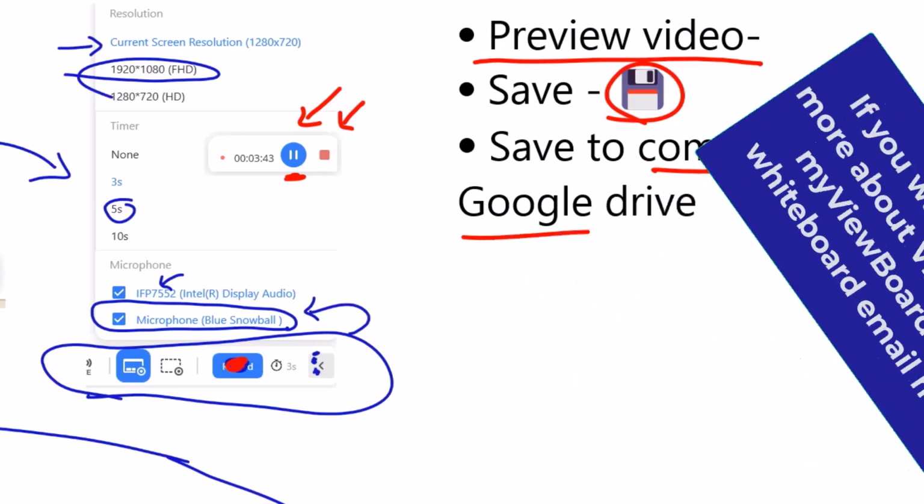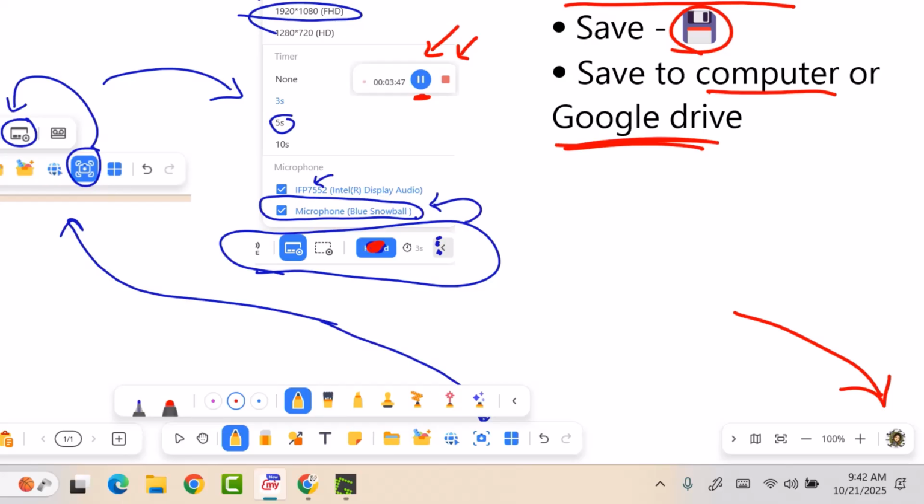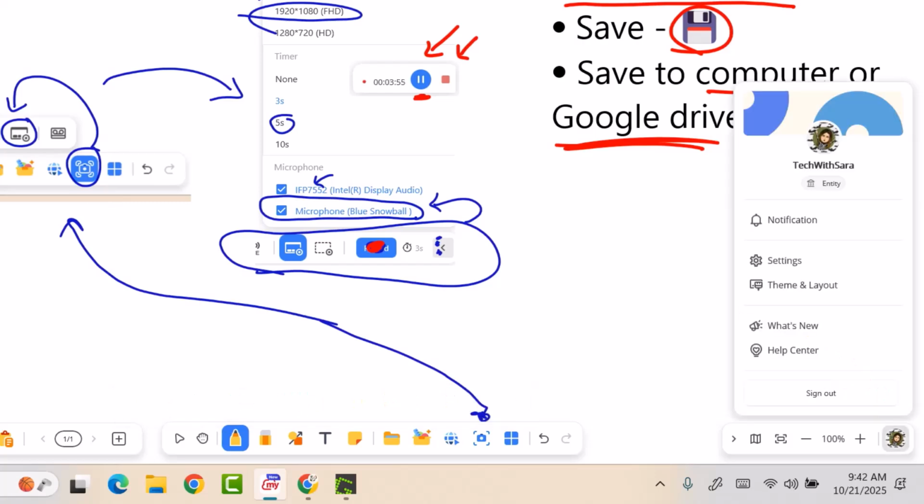Good point. You have to be signed in. So notice I have my icon here. If you just see an outline of something and you're not sure if you're signed in, just click on that icon, and then you should see. So I see Tech with Sarah, so I know that is me. I am signed in. If you do not see your name and there's nothing there, click on the big blue sign in button.